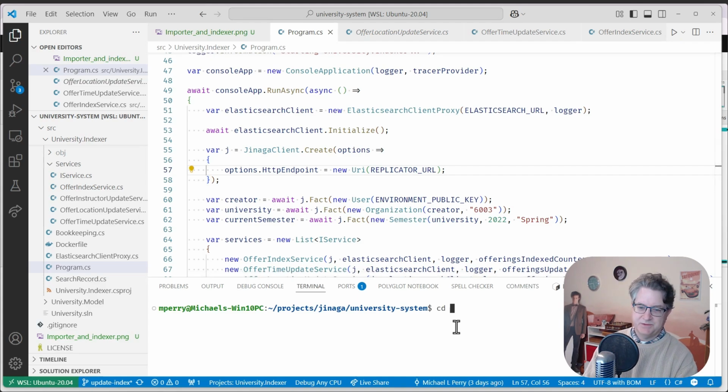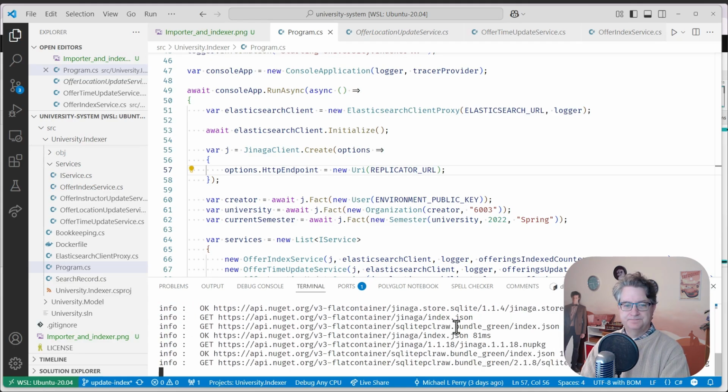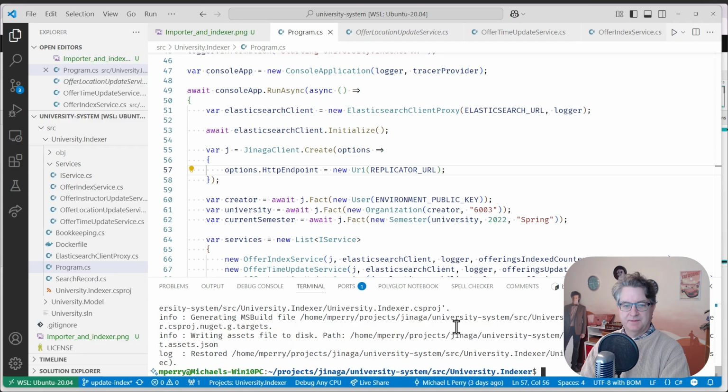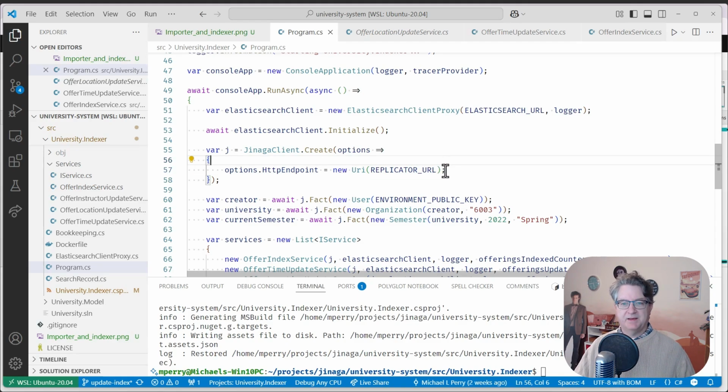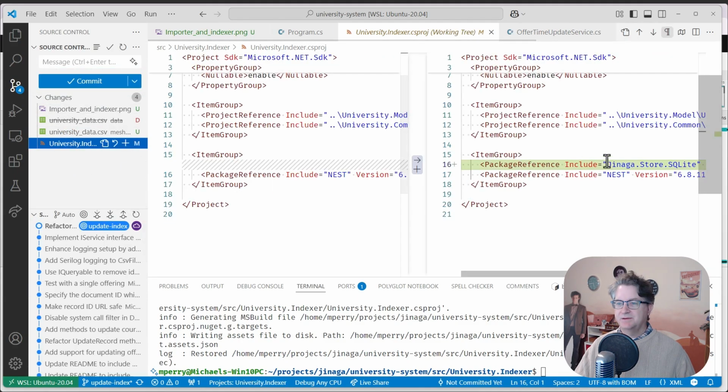Let's go ahead and go to source, and this is University Indexer, and I'm going to do a .NET add package Jinaga store SQLite. Okay, so now I have SQLite as a library in here. So you can see here I've added Jinaga store SQLite. So just to prove it, that is a brand new package.